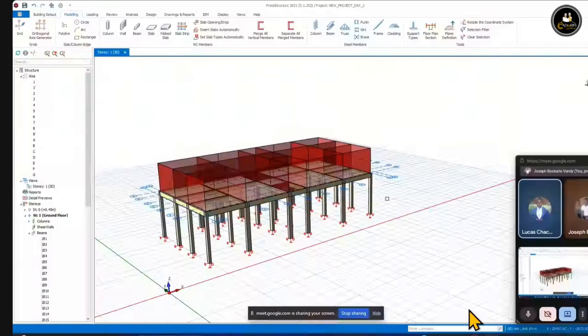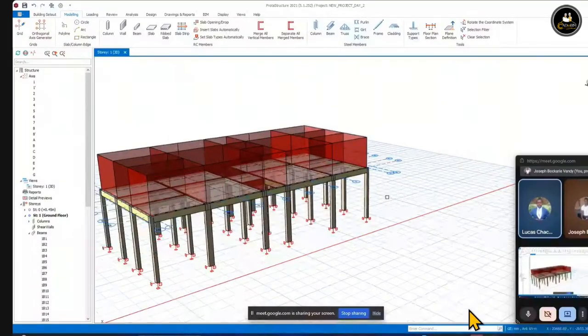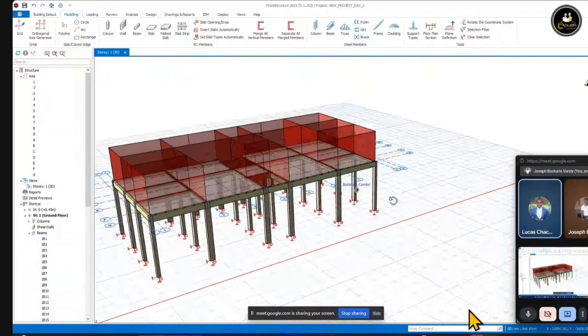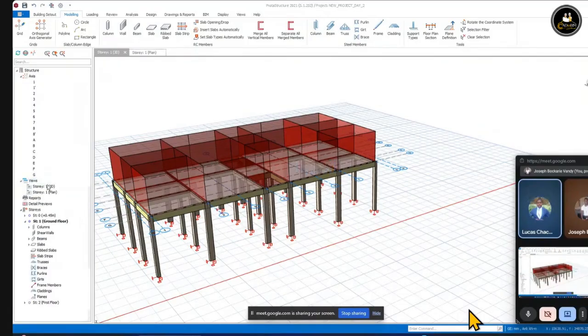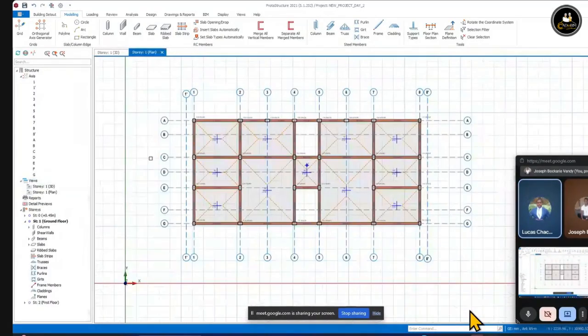Now it's clear. Now let's go to the plan view. Now there is something I want to show you that deals with moments. You can remember the moment diagram, the bending moment. Yes, sir.